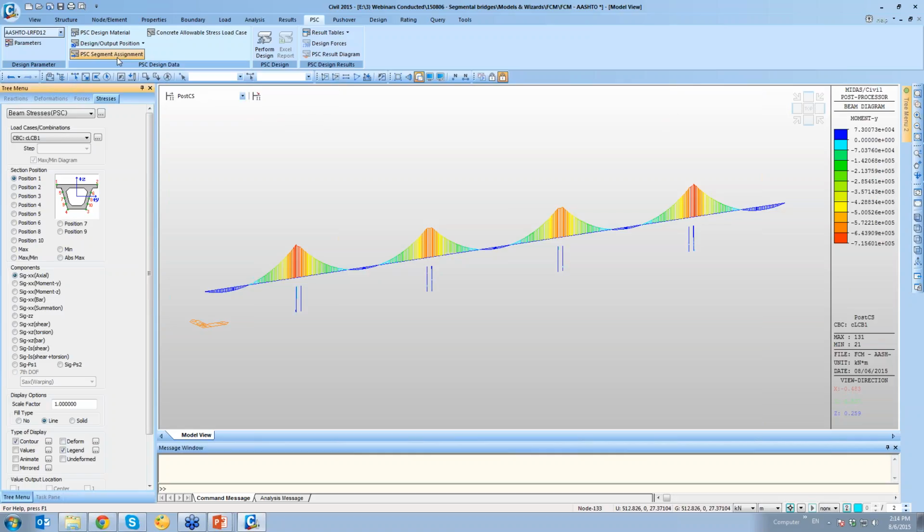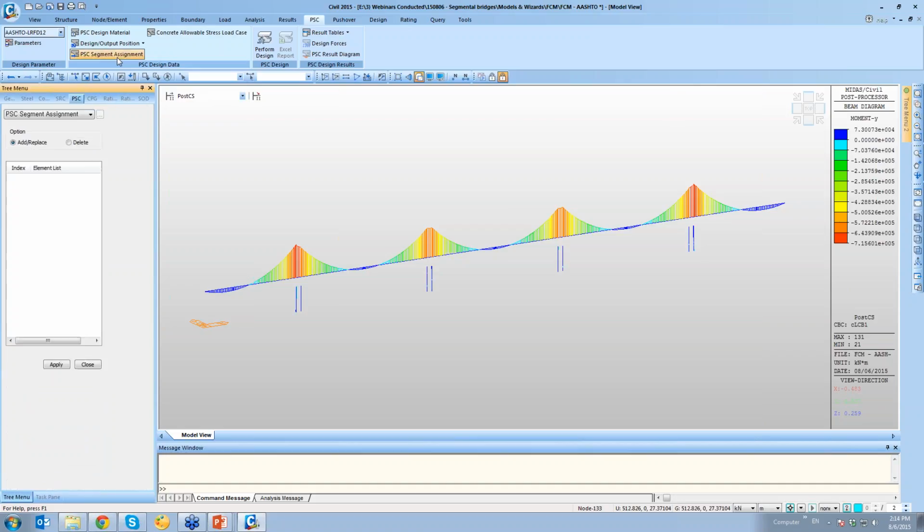So unless we give a segment assignment, the software won't know where the joints are. By default, it will consider the joint at each and every segment location. So if you want to avoid that, you'll have to give PSC segment assignment.